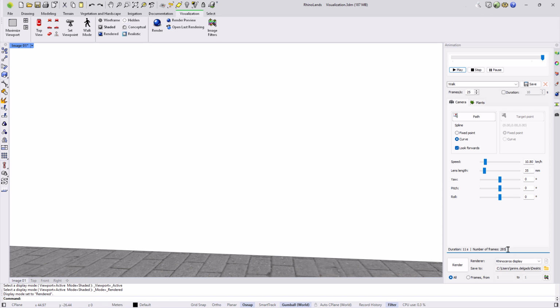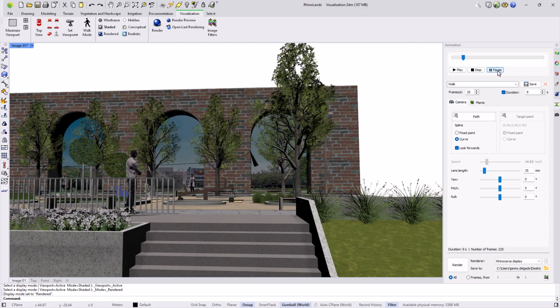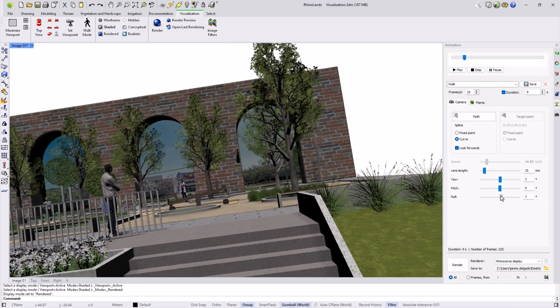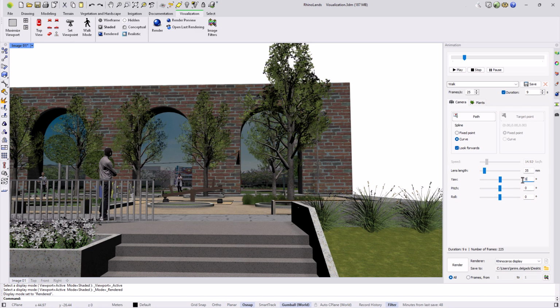The duration depends on the speed of the camera, which we control using its slider. The faster it moves in kilometers per hour, the shorter the duration of the animation will be. If we want to input a specific duration, we activate the duration box and enter the time in seconds. This deactivates the speed control, as it will adjust automatically. If we activate the Look Forward box, the camera will always look forward along the defined path. And within this path, we can adjust its angle on the X and Z axis to modify the orientation during the journey.